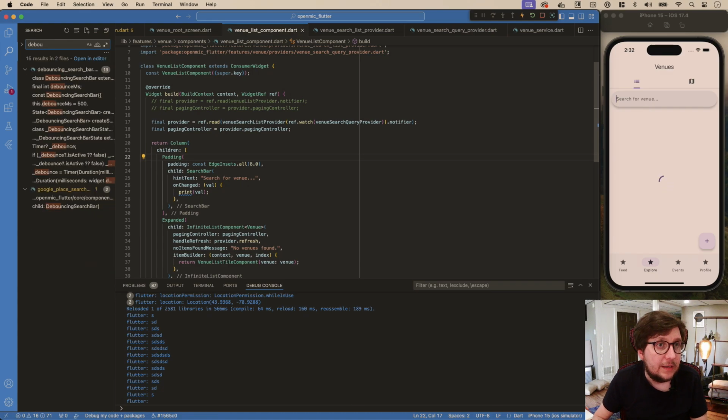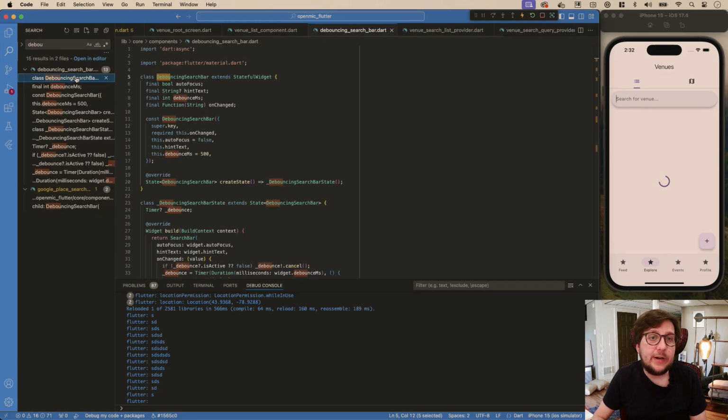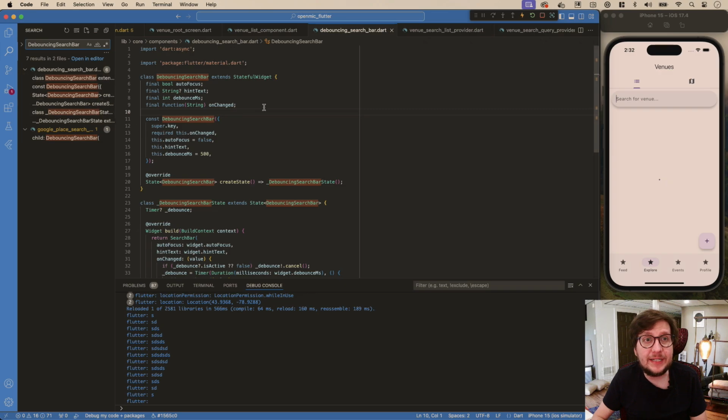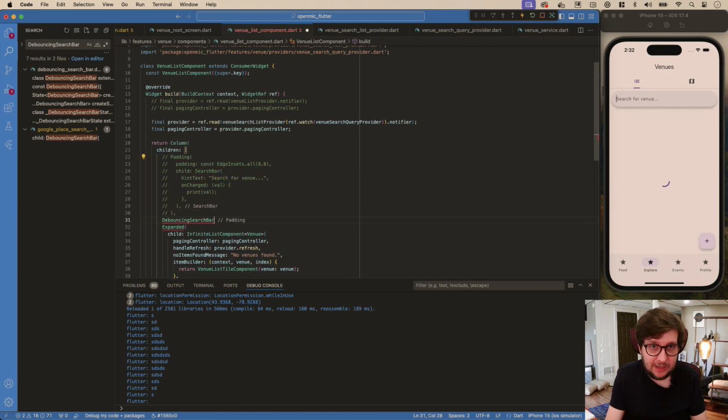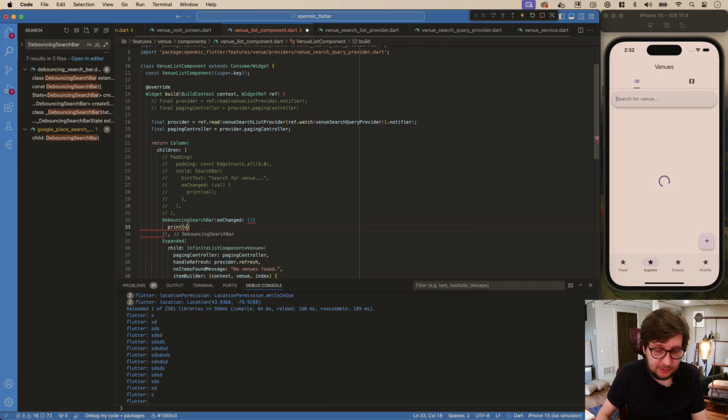And do we have a debouncer already in this project? Debounce. Oh, why do we already have a debouncing search bar? Look at that. We're using this in the Google Place search. That makes sense. Okay, so we're actually going to replace this. I'm going to get rid of this and import the debouncing search bar. We have an on change event, which let's just print the value, which we'll call v.